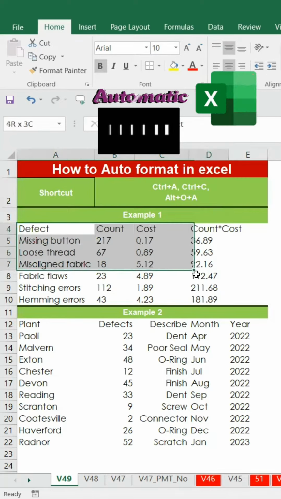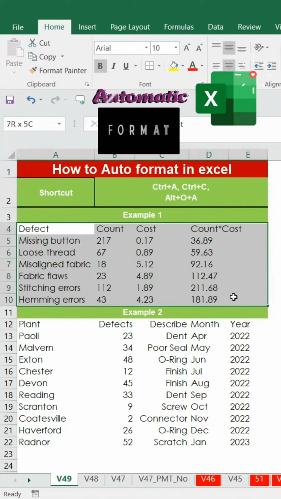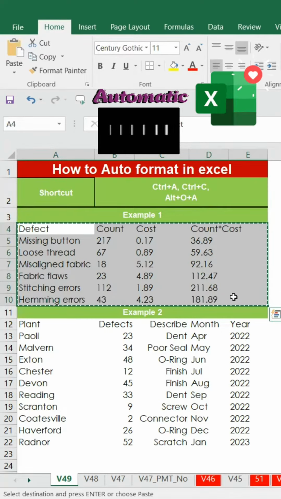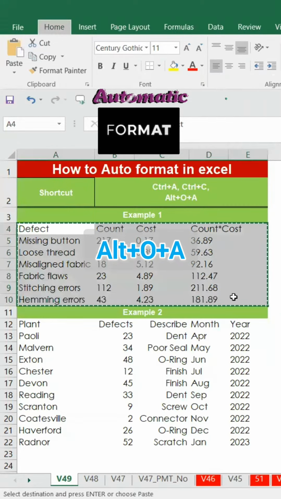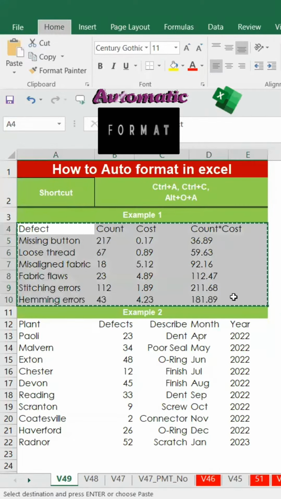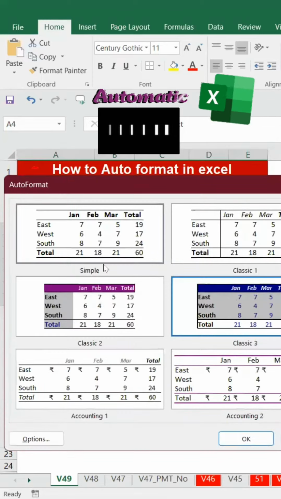I'm just selecting the same thing, or instead I can also do Control A, Control C. Now what I'm doing is Alt OA. So when I hit the Alt OA, it will give these options.